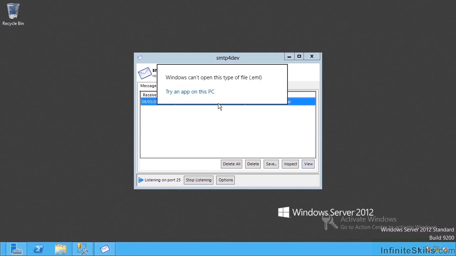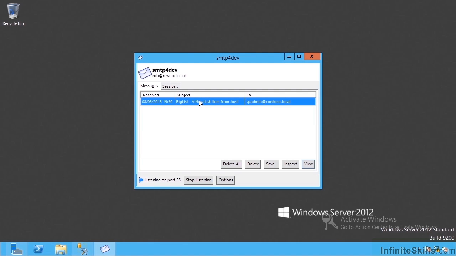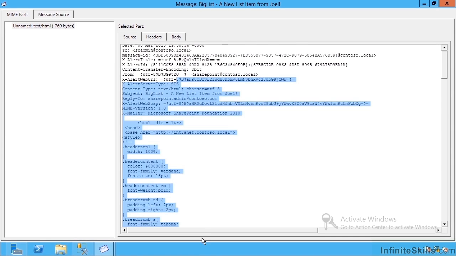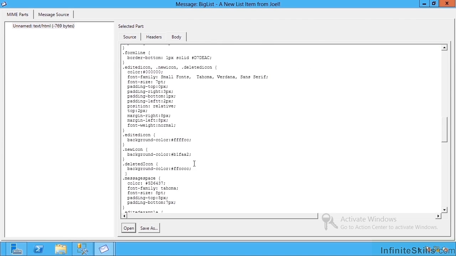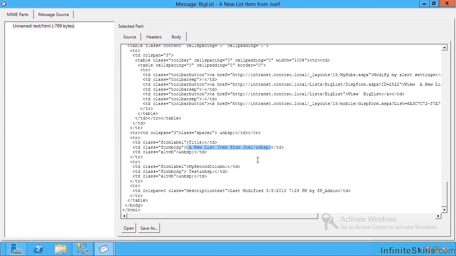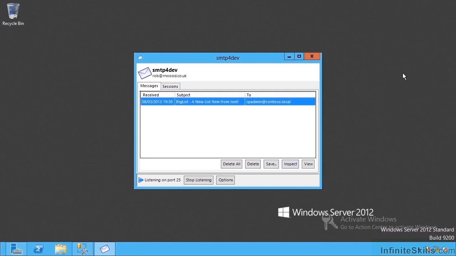Hooray! Let's open this up, and if I had something like Outlook or Outlook Express, I could double click on this and open it up in that. But here's the raw text of our email. New list from Joel. So now our SharePoint server can send messages properly.